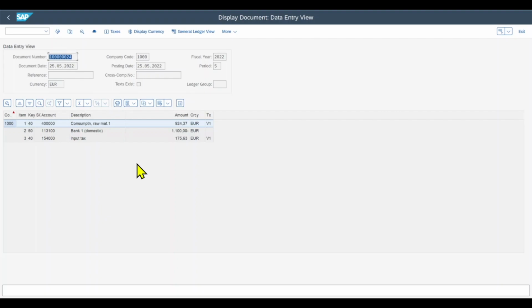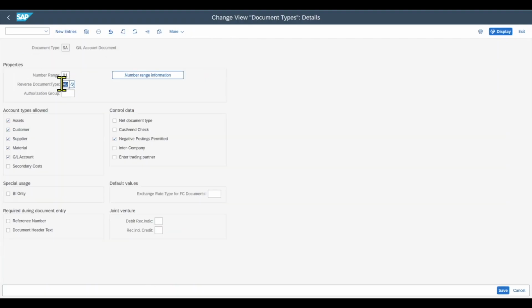Let's go back to the customizing. We also have here the reverse document type. This is used if we reverse a posting. For instance, if we reverse a posting that was done with the document type SA, the counter document, also called reversal, will be done with the document type AB. Then we have here the authorization group.